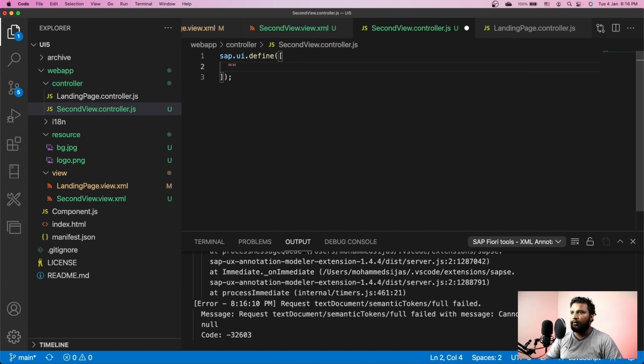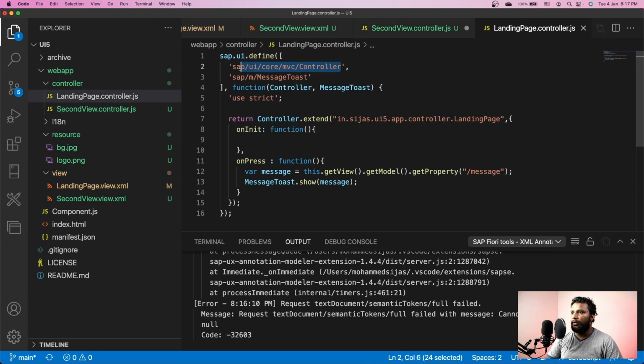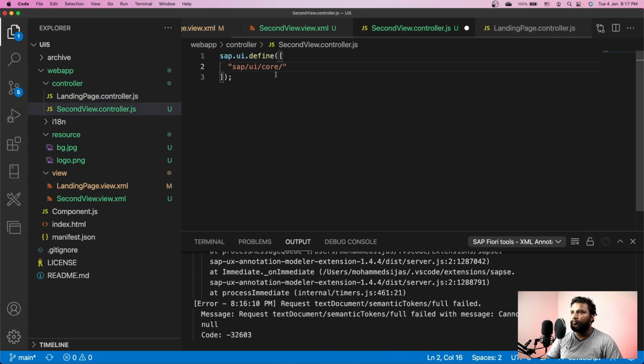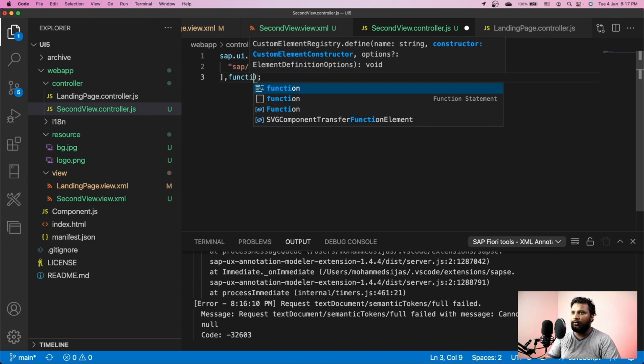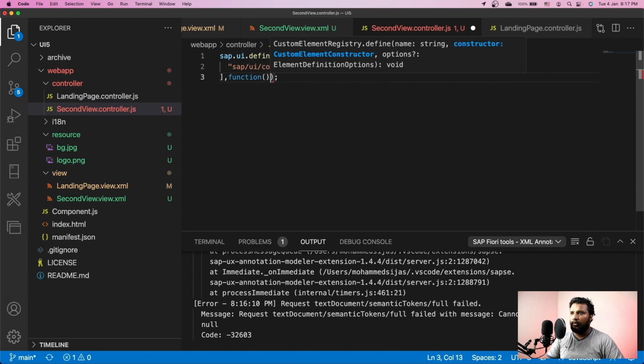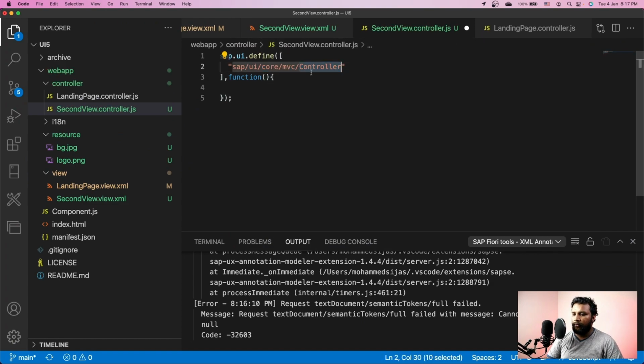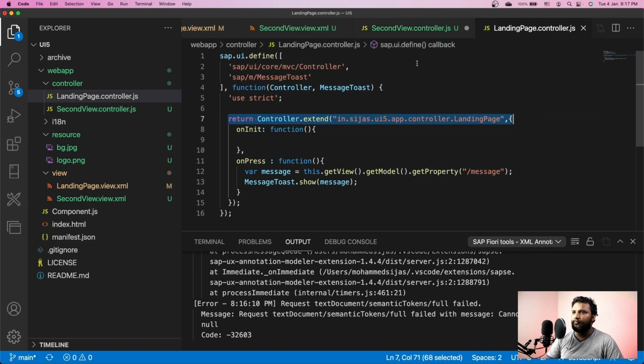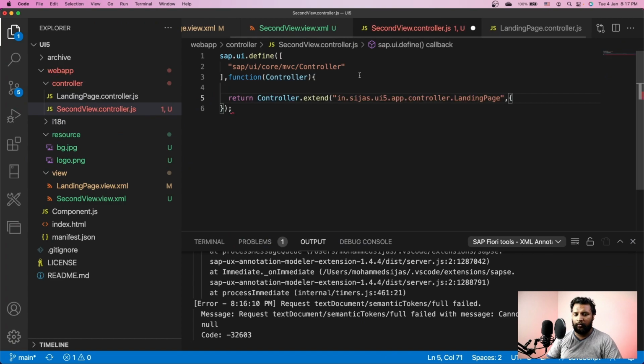All I need is sap/ui/core/mvc/Controller. So I'll copy this. And let me get the function which takes multiple parameters, where controller being one of the parameters. Now I'll just copy even this part. And that's it. That's my controller.